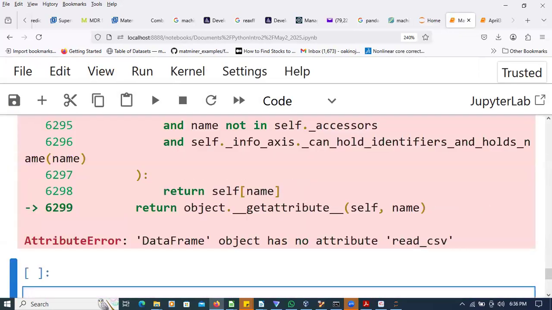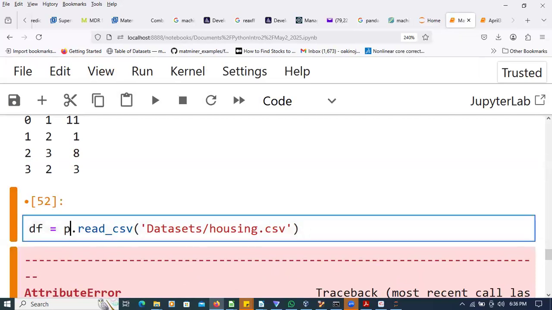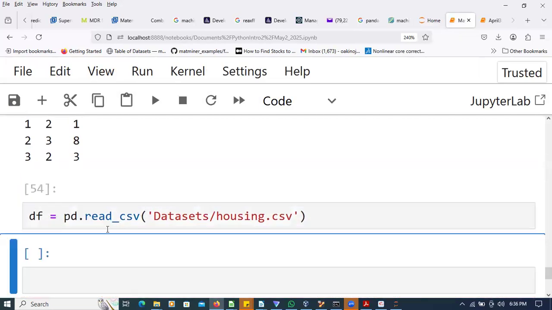So if you do shift return... sorry, what did I do? Sorry, PD. It's pandas.read_csv. Pandas has this method called read_csv. It reads it into the data frame df. Okay, so this is what it did.